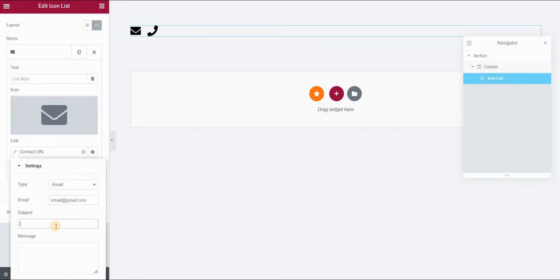I can specify the subject that this message would have. So it's kind of like a default subject and a default message in the body of this email. So let's say the subject would be interested in your services, and the template message can be something like hello, let me know how we can connect. It can be anything, you can leave it blank. I'm just showing you what you can do with this feature.